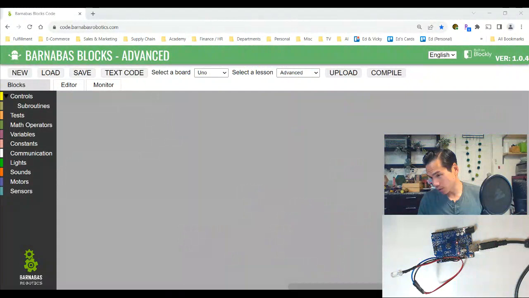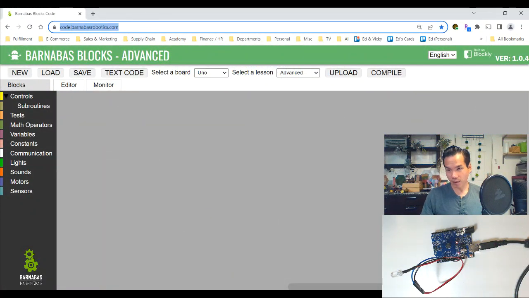I'm going to switch views here. All right, so a little note on this. You have to go to this website, code.barnabasrobotics.com, okay? Another thing you need to do, make sure that you're either on a Google Chrome browser or Microsoft Edge, okay? It has to be either of those two. You can't use Safari or Firefox. It won't work, okay? So Google Chrome or Microsoft Edge. You can be on a Windows PC, a Mac, or a Chromebook.